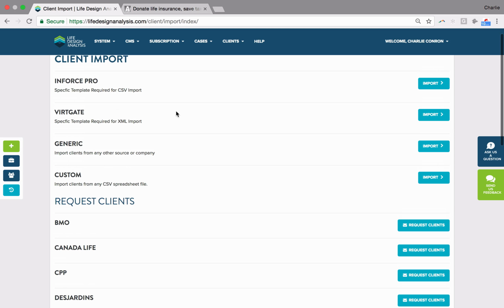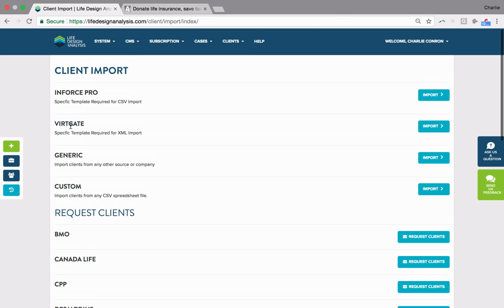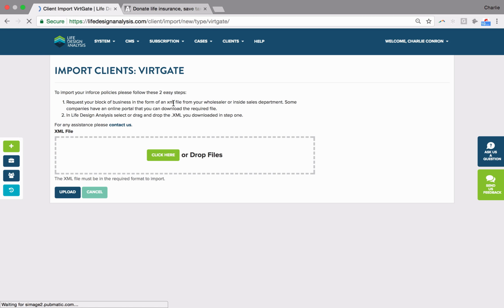I should also mention, if you're on a VertGate back office system, you can request an XML file of all of your clients through the VertGate system and just import it into our system just by saying import and drag that XML file. Just contact VertGate if you're looking for that XML file. If you don't know what an XML file is, don't worry. Just say you're looking for an export of your client base in the form of an XML file. They'll know exactly what you're talking about. You could even say we're bringing it into Life Design Analysis. And you can bring in all of your clients through that integration there.